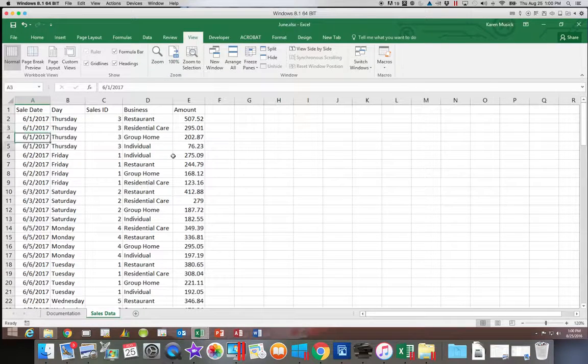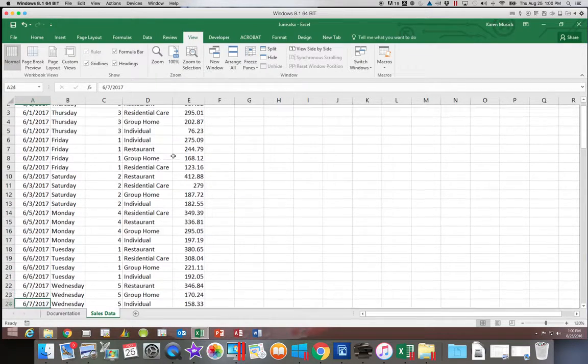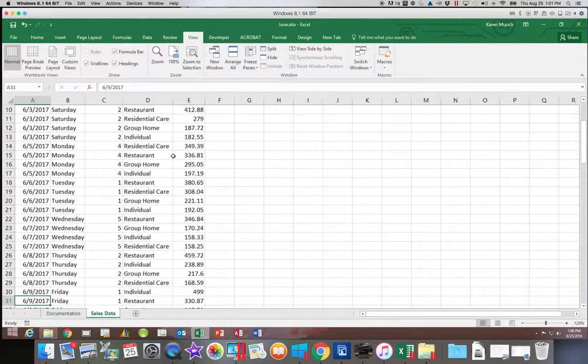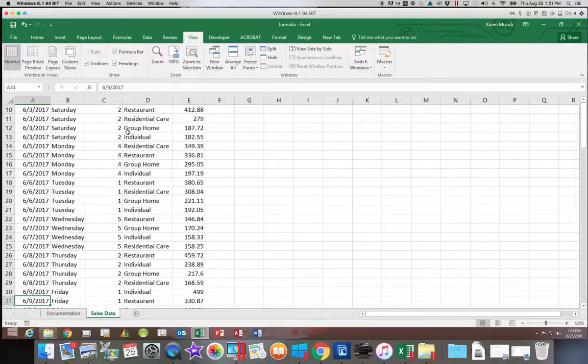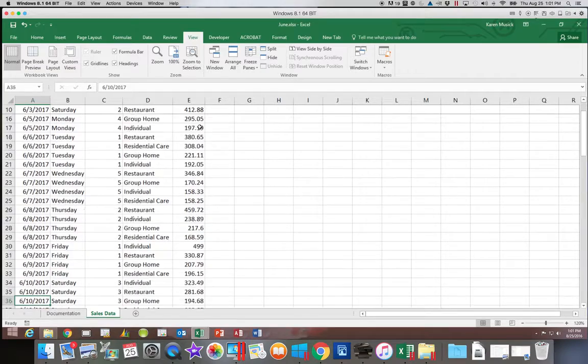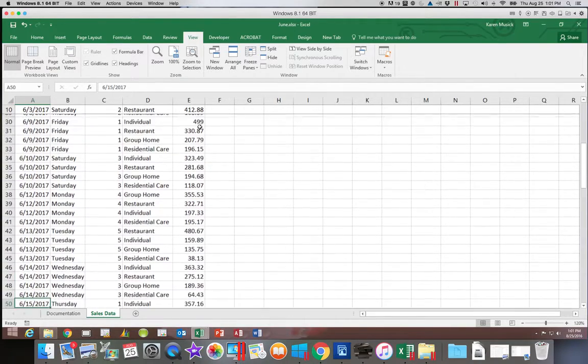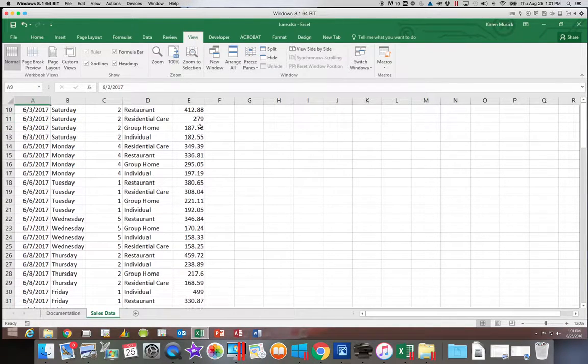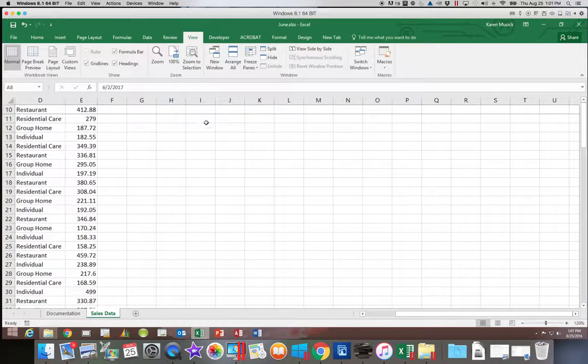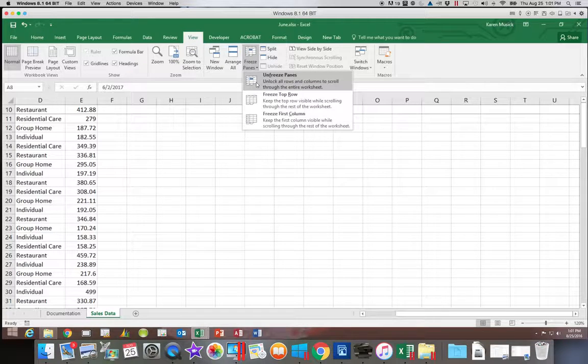Now I'm going to scroll down and I'm going to make that top row disappear. Alright, so now with this window viewing, if I choose to freeze panes and freeze the top row, you'll notice it's not row 1, it's row 10 that's going to be frozen. So it's going to freeze whatever you have as the top row when you make that selection. I'm going to go ahead and unfreeze again. So to remove the freeze option, you click on Freeze Panes and unfreeze.